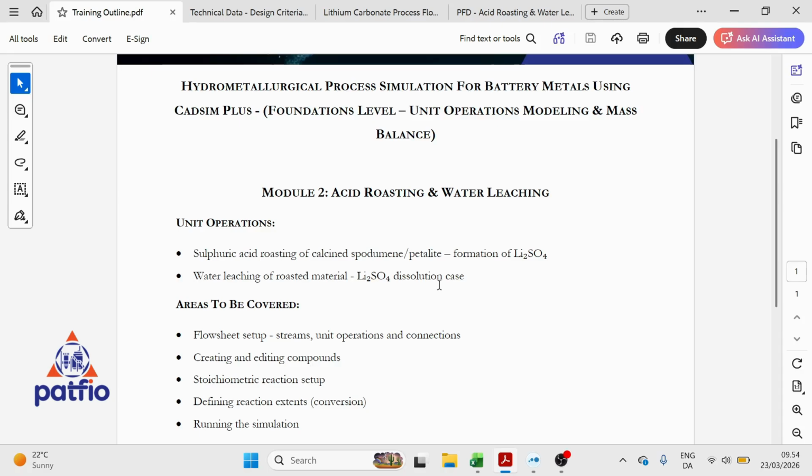In the areas we are going to be covering include setting up a flow sheet, which includes streams, the unit operations, as well as the connections. Then we are going to create, define, as well as edit different compounds. We are going to be looking at setting up reactions, as well as defining reaction extents and heats of reaction. Then we'll be running the simulation.